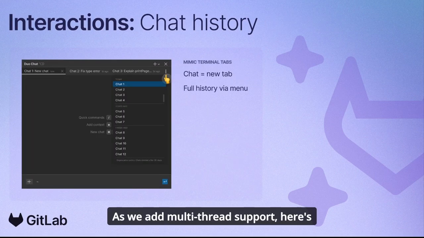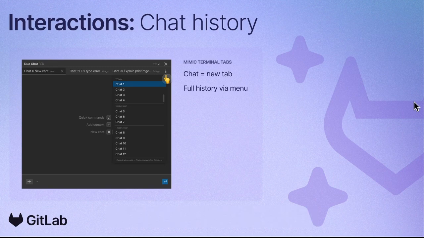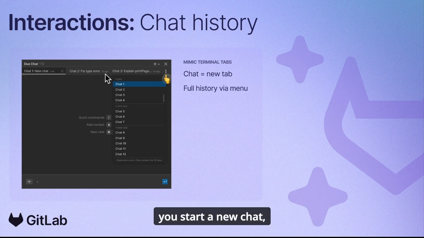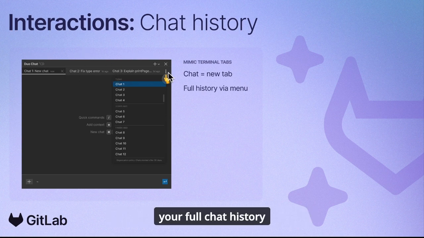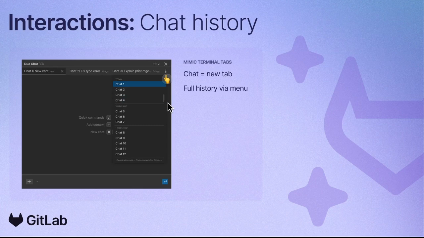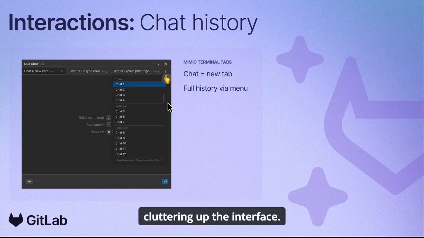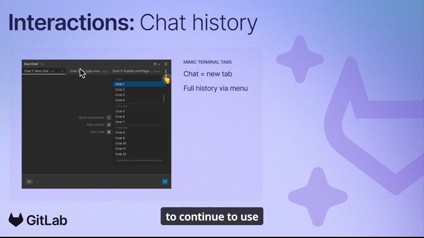As we add multi-thread support, here's one way of how it might look with this kind of terminal-inspired pattern that I've proposed. I mentioned this in part 1, but when you start a new chat, it could open up a new tab similar to how a terminal window is opened. If these get closed, you can still access your full chat history under, say, a disclosure menu. You can just select whichever chat you want and have it pop back up. So it's always accessible, but it's not cluttering up the interface. It's a secondary menu, and it allows users to continue to use their standard workflow.